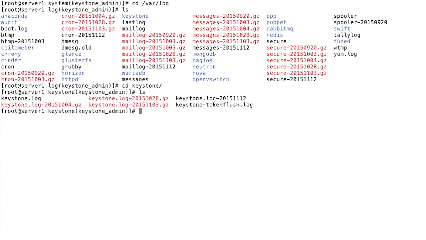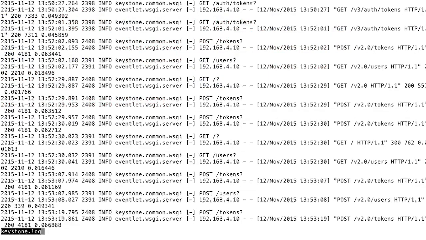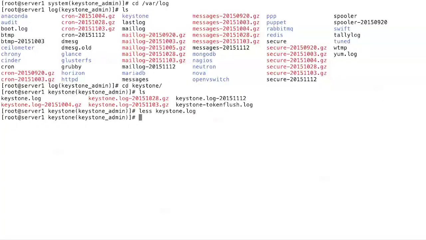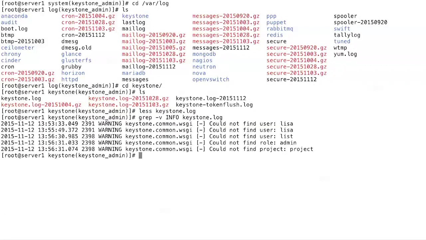I just want you to be aware of what is logged in the Keystone log file. So if we do ls on keystone.log, we can see the information. A lot of info. And info typically is not that useful. So I would suggest using grep -v info on keystone.log and see what is remaining. Now here you can see the important messages that we've seen so far. So this is really Keystone related. And this is what you should do in order to find out if it is Keystone or something else.